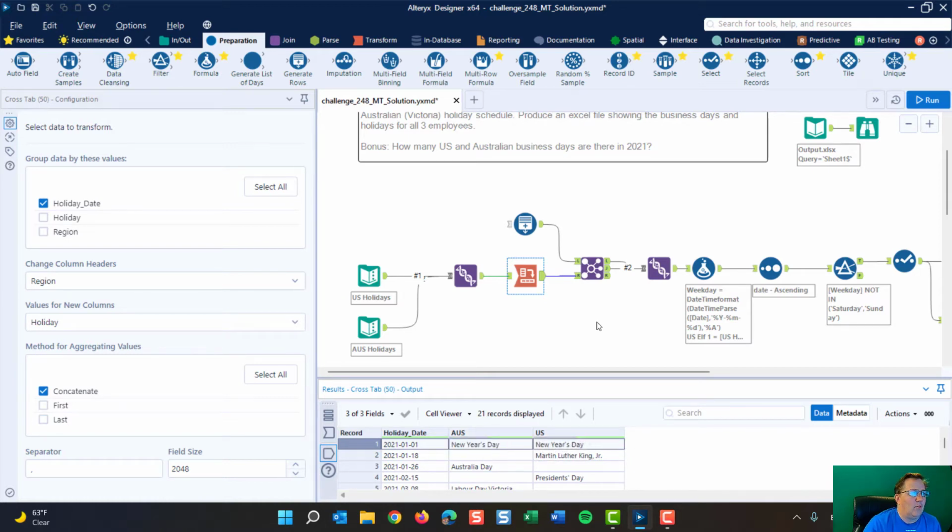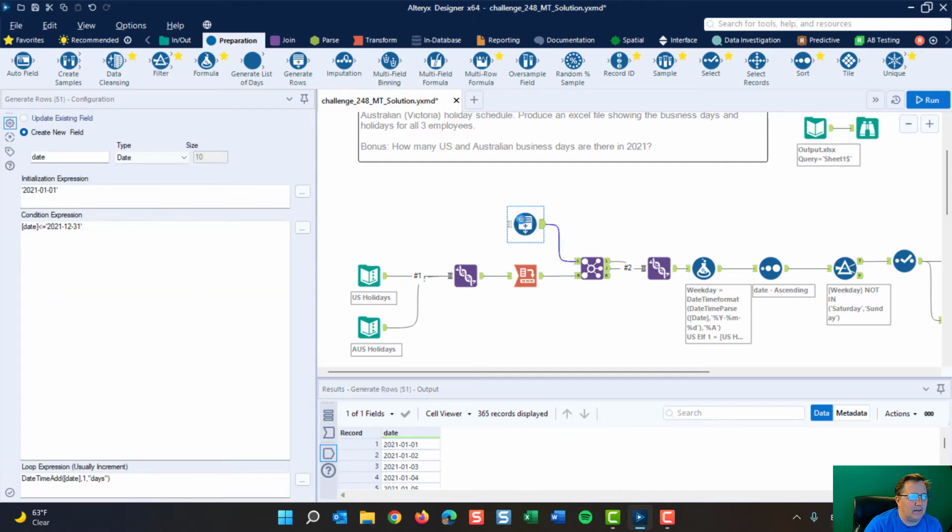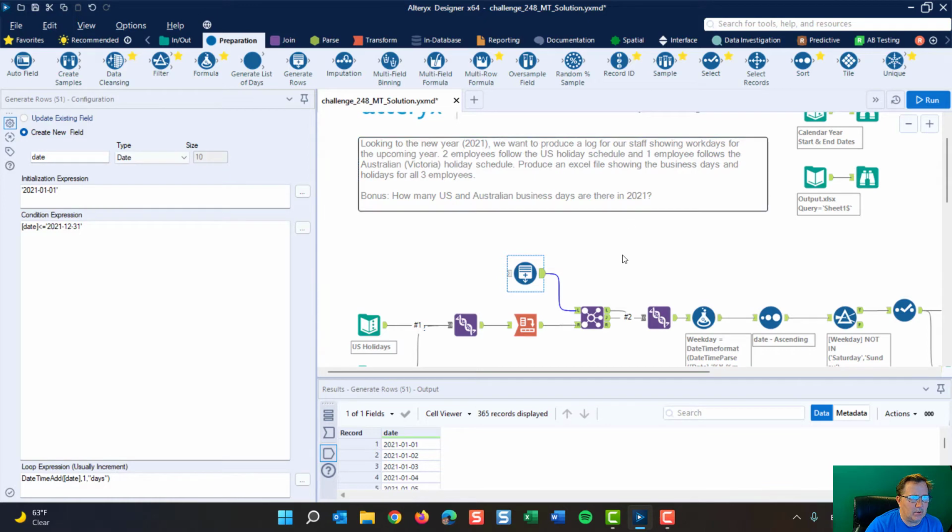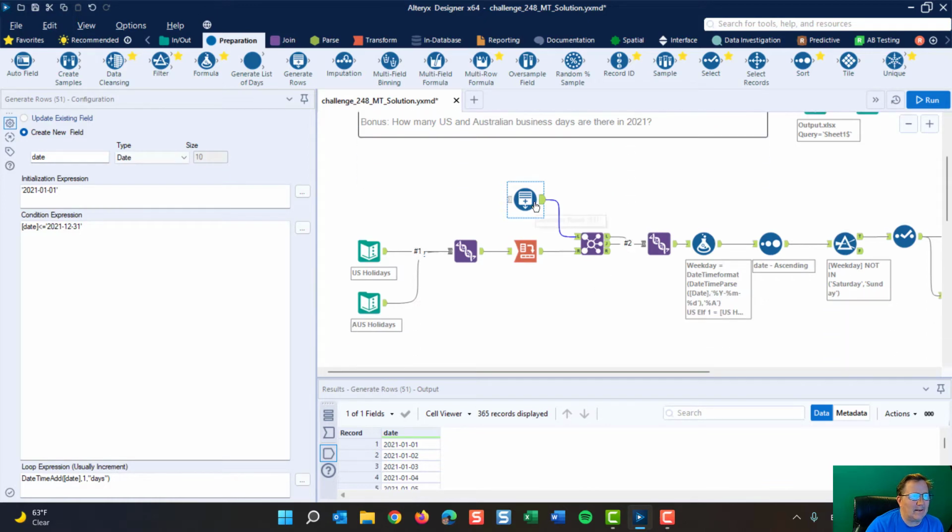Now, the tricky part about this challenge is this little piece right here, generate rows. You get this off the preparation menu, and we're going to use this to build out a calendar of all the days in the year. Now, note in this one we're doing 2021, so we want a list of every day in 2021. So we're going to create a new field, and we're going to call it date, and we're going to tell it the data type is going to be date.